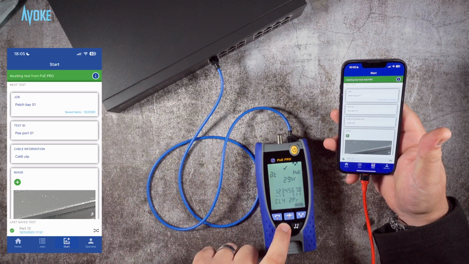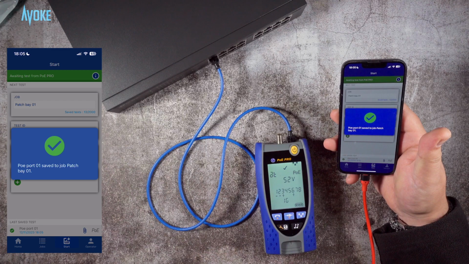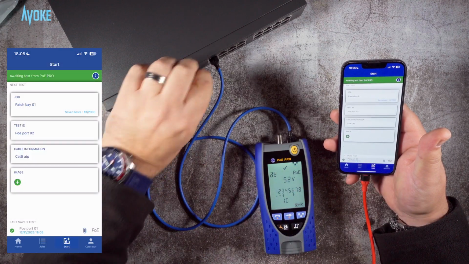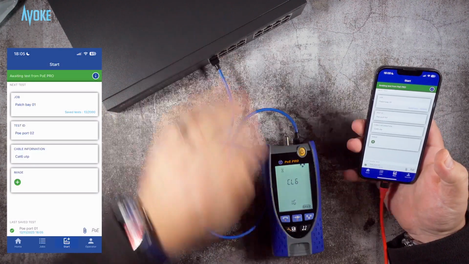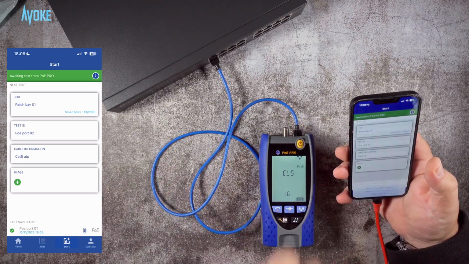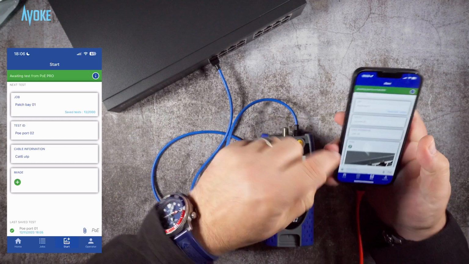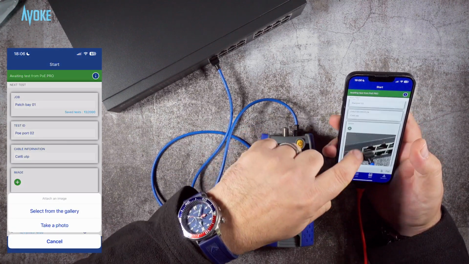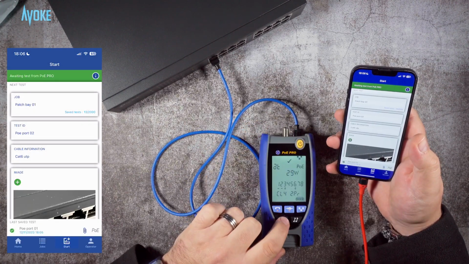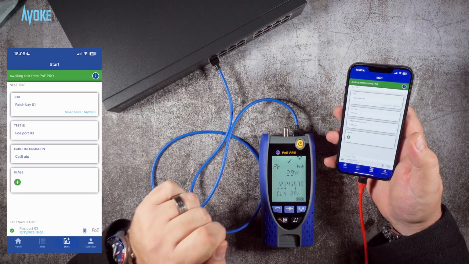And then again, I press and hold. Now it's asking for port 2, and I plug into port number 2. While that's thinking about it, I'll take a picture showing it's plugged into port 2, and that's going to be used and saved in the report. And it's all worked everything out. Press and hold, saved.